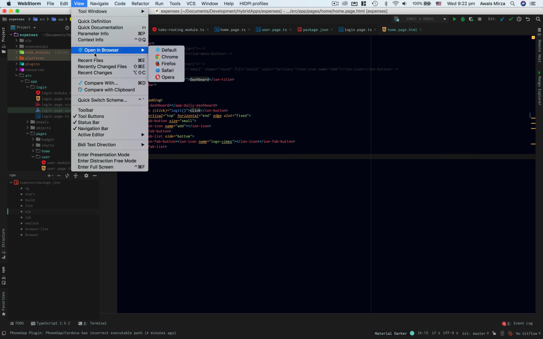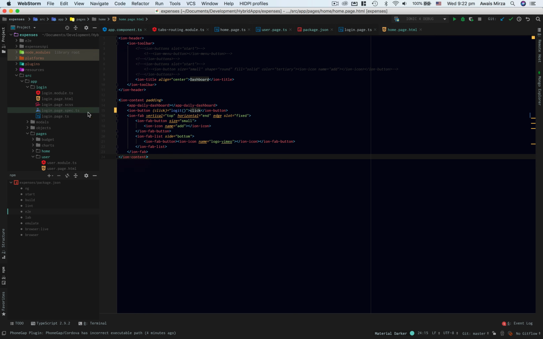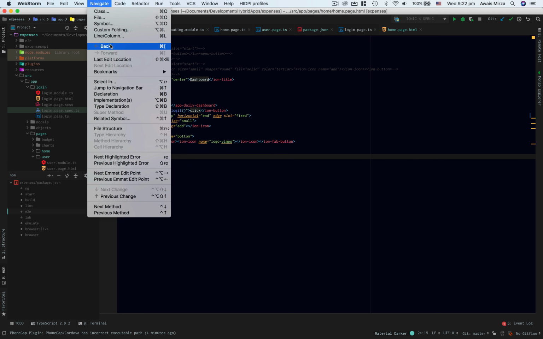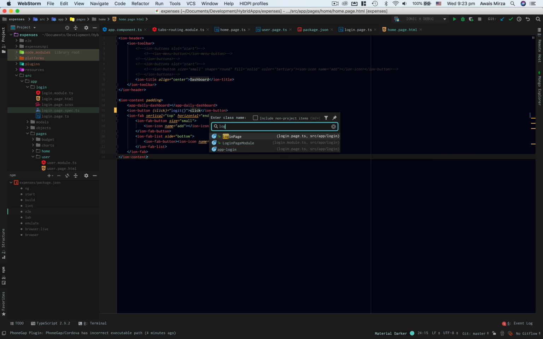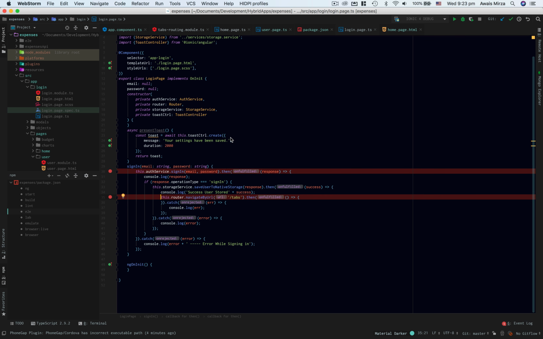We can open the file directly in browsers. If you want to see the toolbar here, it'll show you all the toolbars, but I want to hide it, so I'll just hide that as well. Navigation is a great menu because it'll tell you how you can navigate through different files. So if I want to go to a class, you click on class and I'll say, hey, give me a login page. It has very strong support for Angular, React, and TypeScript and will tell you where things are. Okay, the search is great in WebStorm.